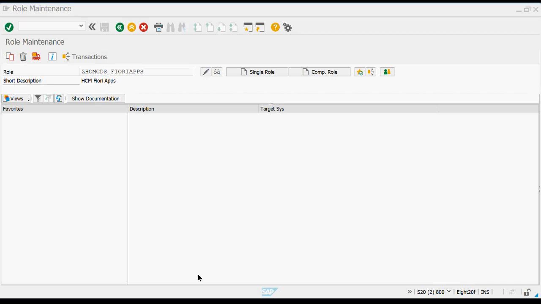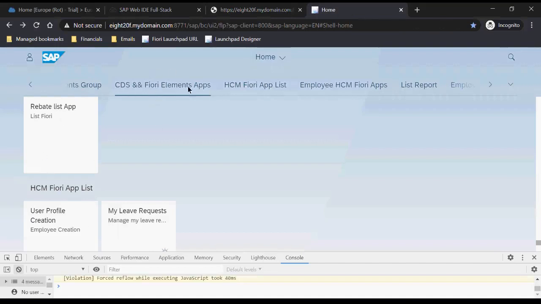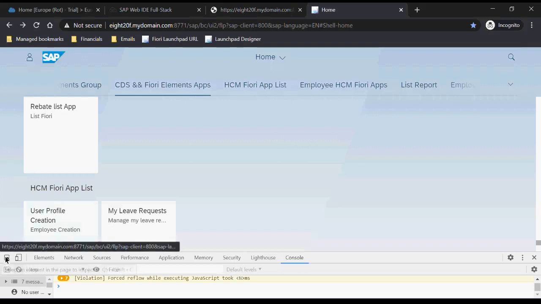If you remember, I'll just take a minute and show you. See, this is my designer. Now I'm in this group section, and you can see this is my group title, CDS and Fiori elements. The same you can see here. So this refers to your group, which will display tiles coming from different catalogs.